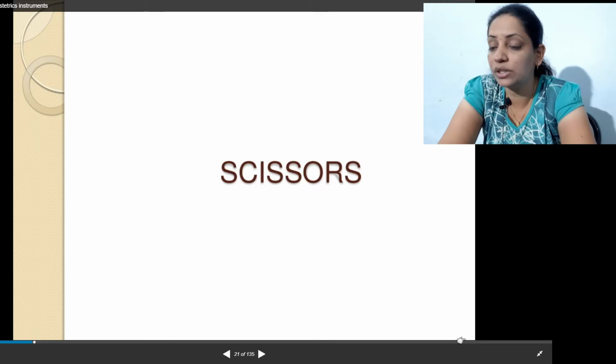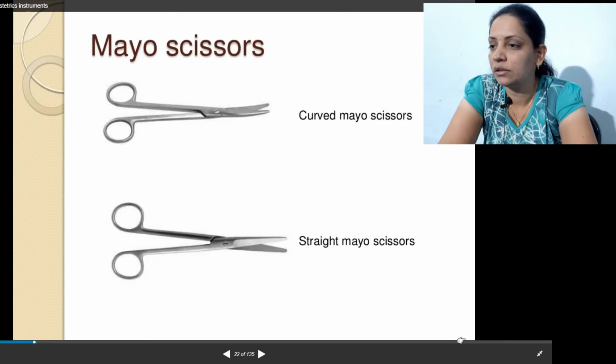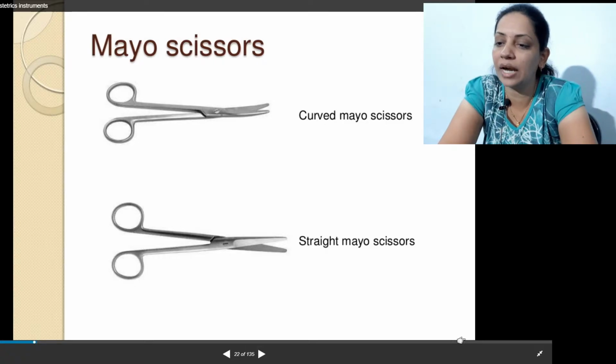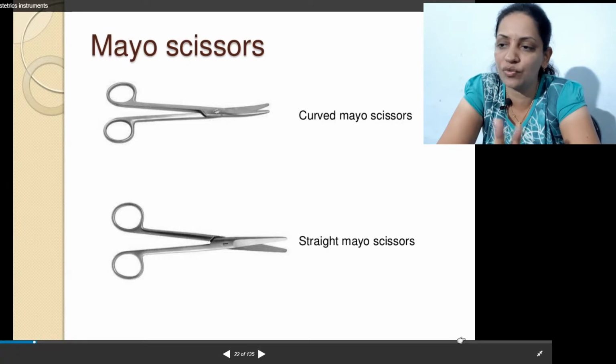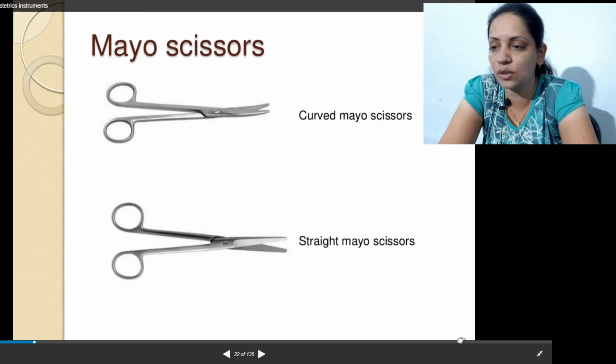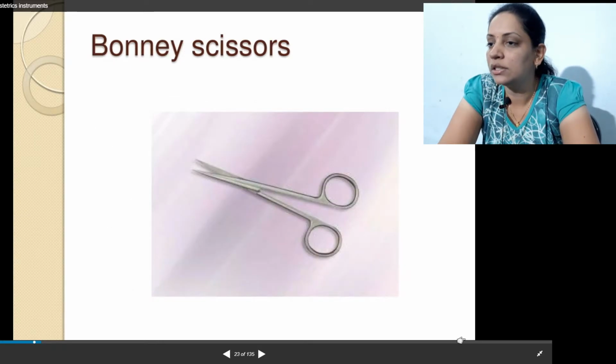Now we will see scissors. These are different types of scissors. The first one is Mayo's scissor, which is curved, and the second one is straight. These are simple scissors. Scissors, as we all know, are used for cutting purposes in operation theatres as well as in OPD. This is Bonney's scissor, a simple scissor.